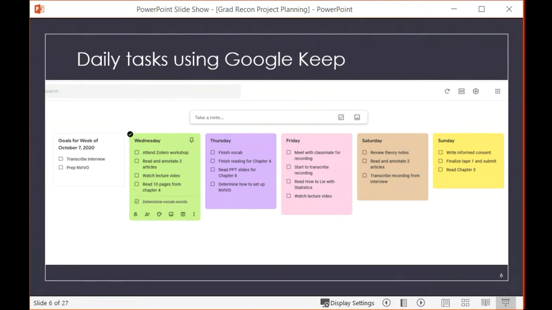So what I've done is, basically it says take a note. I created 6 notes here. The first note I labeled goals for the week. And so you want to think about, what are my goals that I want to accomplish? For this person, they're prepping their in vivo and transcribing some interviews. But there's other stuff that has to get done. There's other work for other classes.